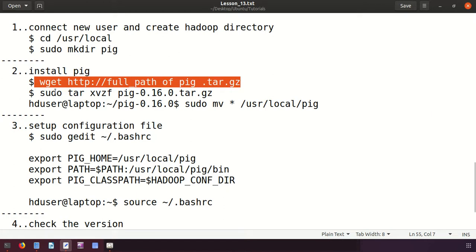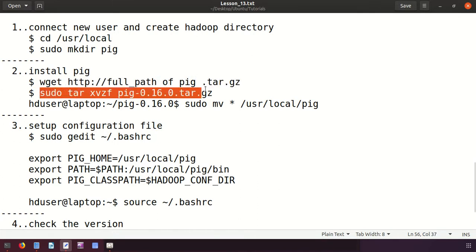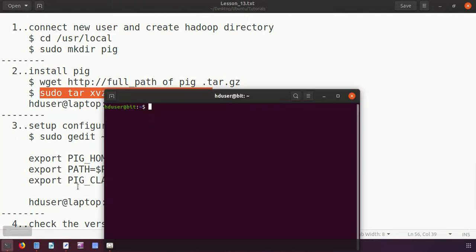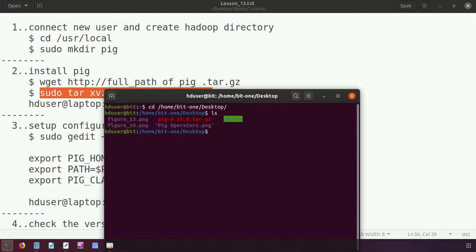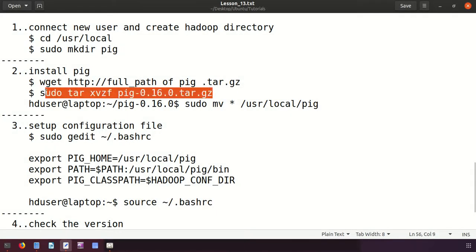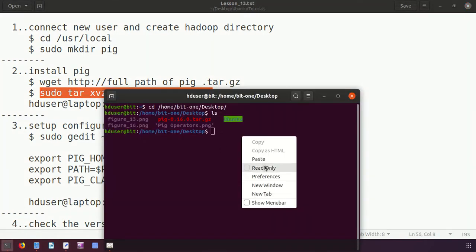Now since I have already downloaded it on my desktop, I will just run this command for extracting the files. So I will go to the home directory of hduser, then I will go to desktop, right? Here if I use ls, it shows I have the file already downloaded on the desktop. So I am just running this command here and it will extract it, right?